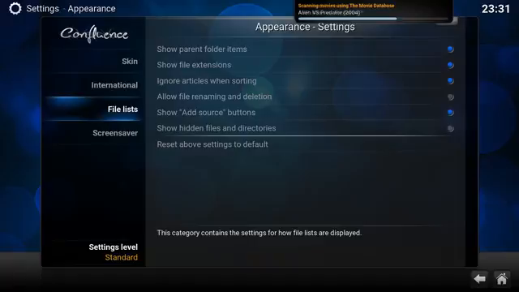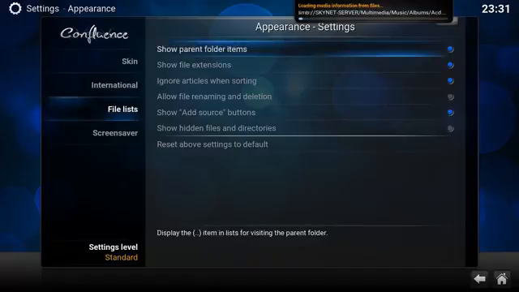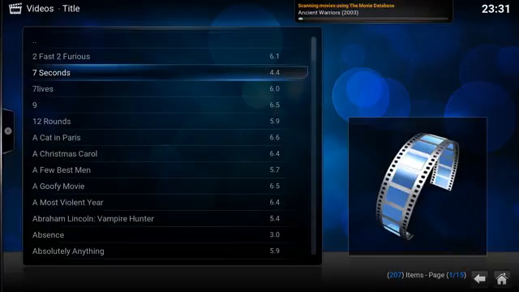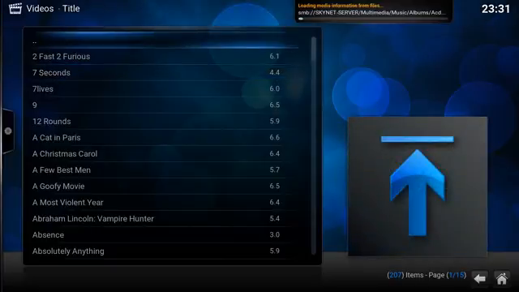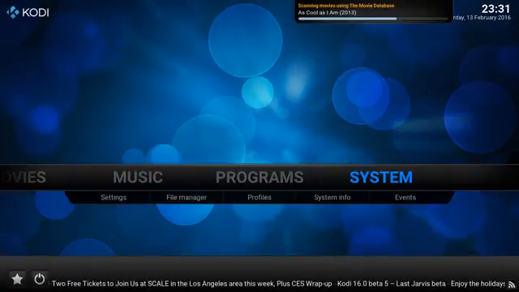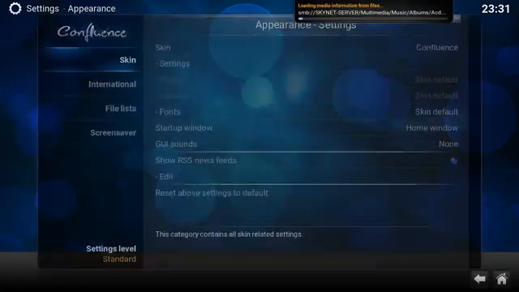So file list, show parent folder, which I don't like, so I'm gonna turn that off. Let me show you what it actually is. So if I now go to movies, you have these two dots here. So that's the parent item. So since I don't need that personally, I'm gonna turn that off.